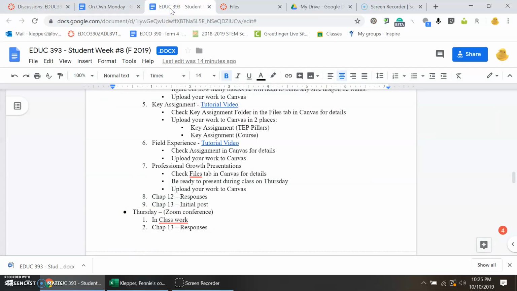Thursday, we'll be working on the in-class work, which will mainly consist of your presentations, and then any other information that we need to get out on Thursday, and then we will be complete.